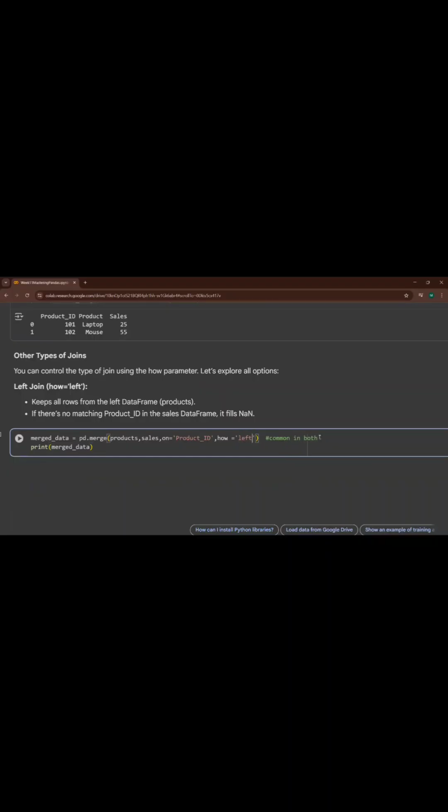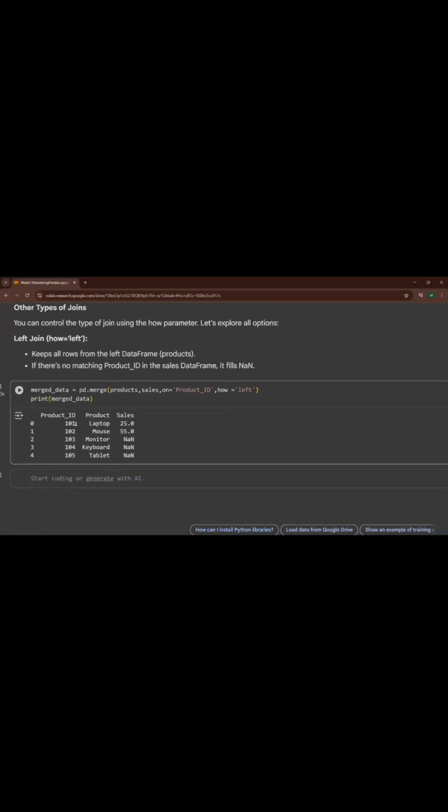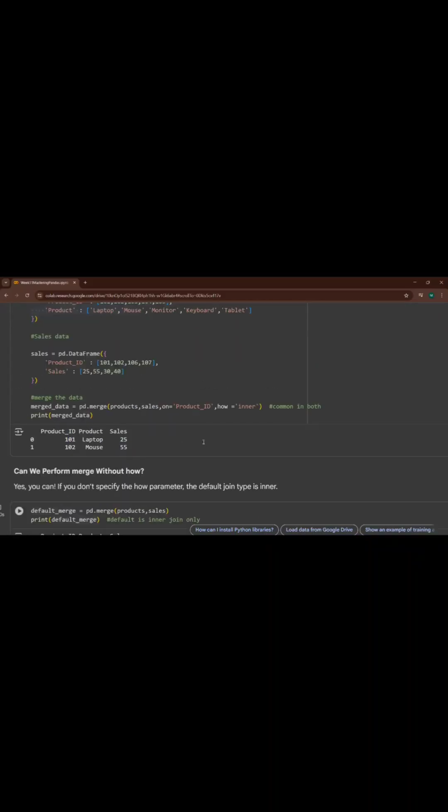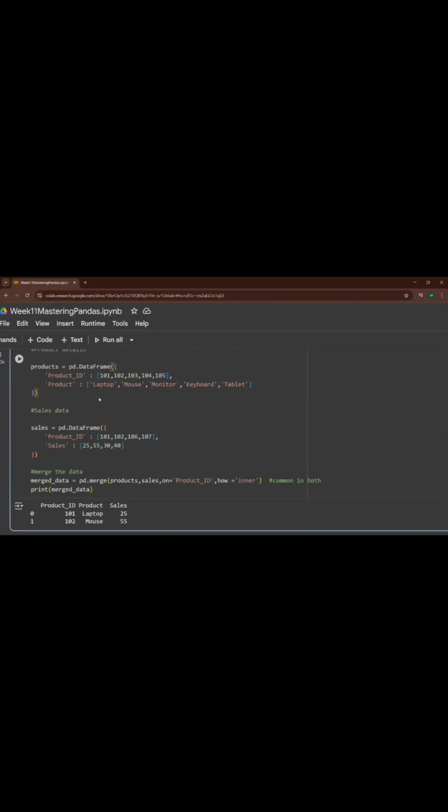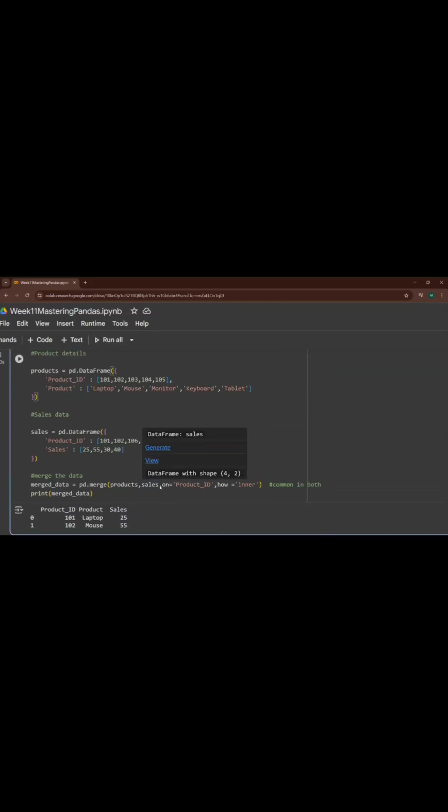Just go to left. See, 101, 102, 103, 104, 105. So the left side data frame is coming as it is. After that, my second data set is also getting merged, right? In sales, 101 and 102 are there, so their sales will come. But 103, 104 and 105 are not there, right? The product IDs 103, 104 and 105 are not there in my right one.